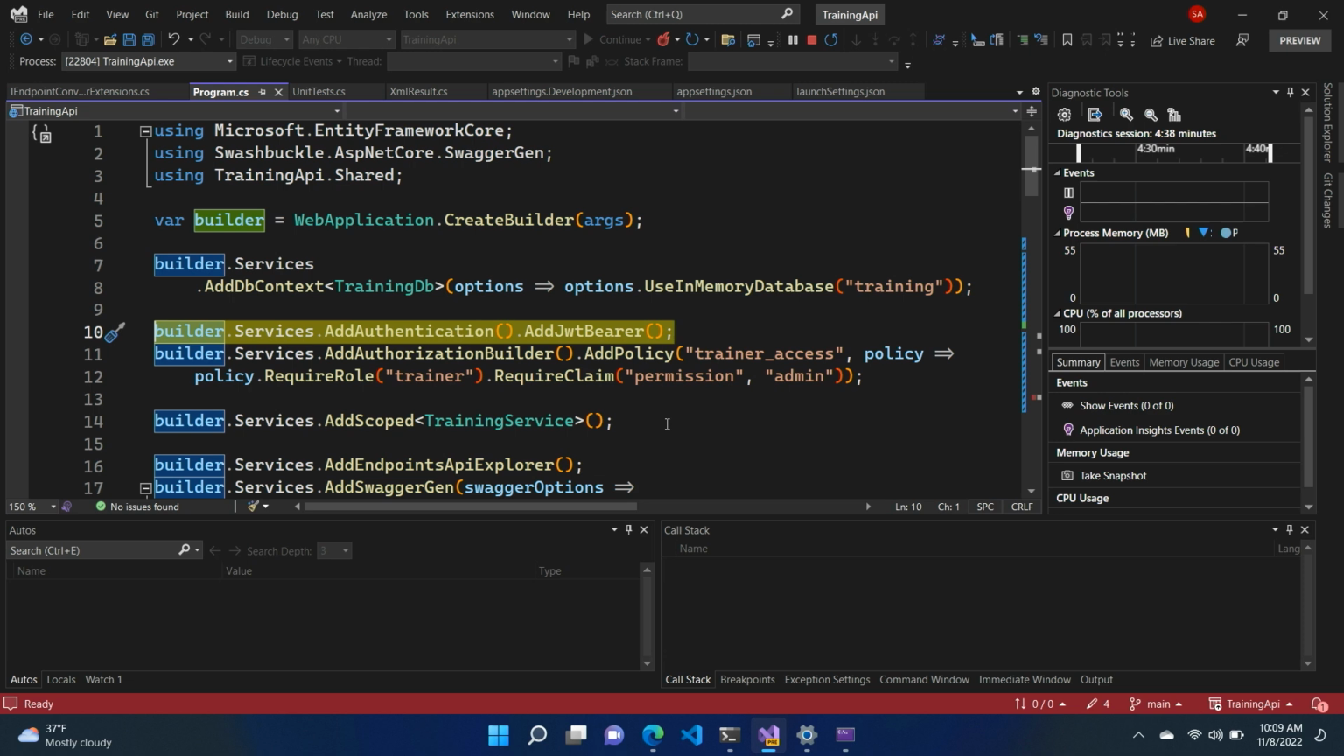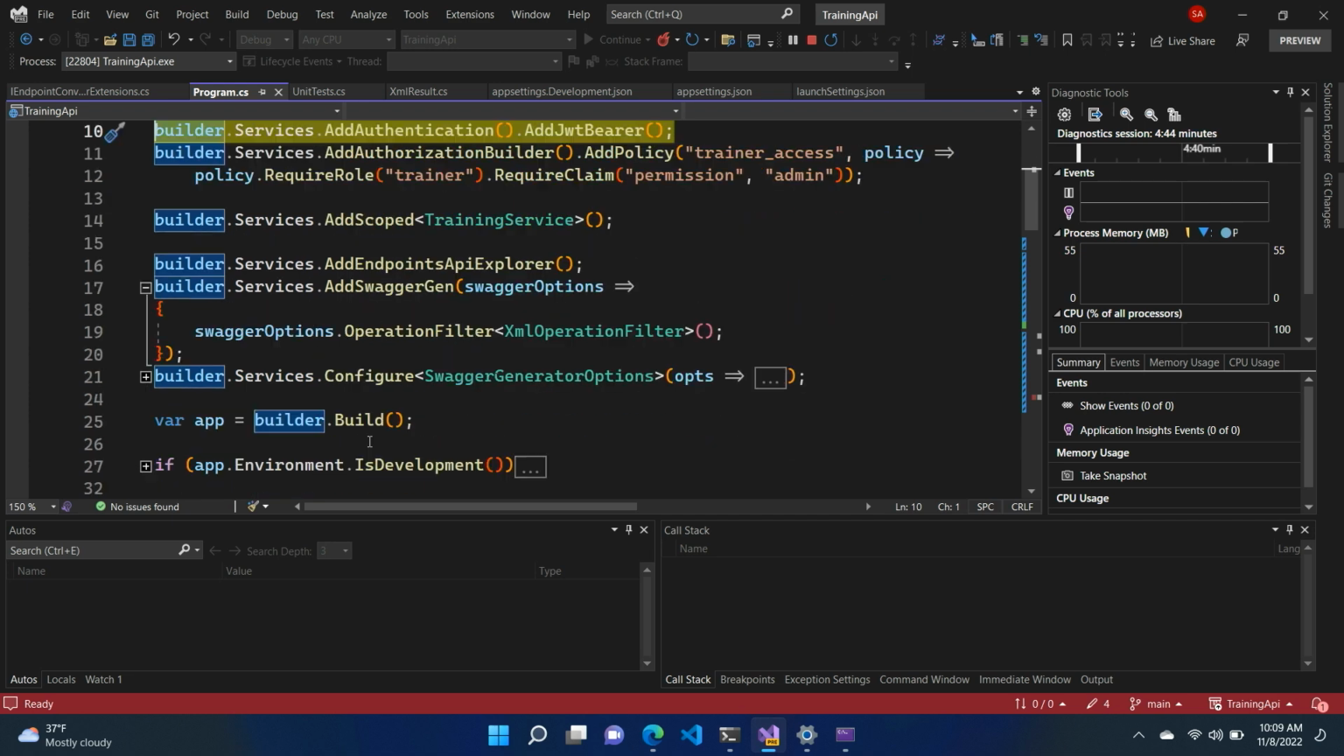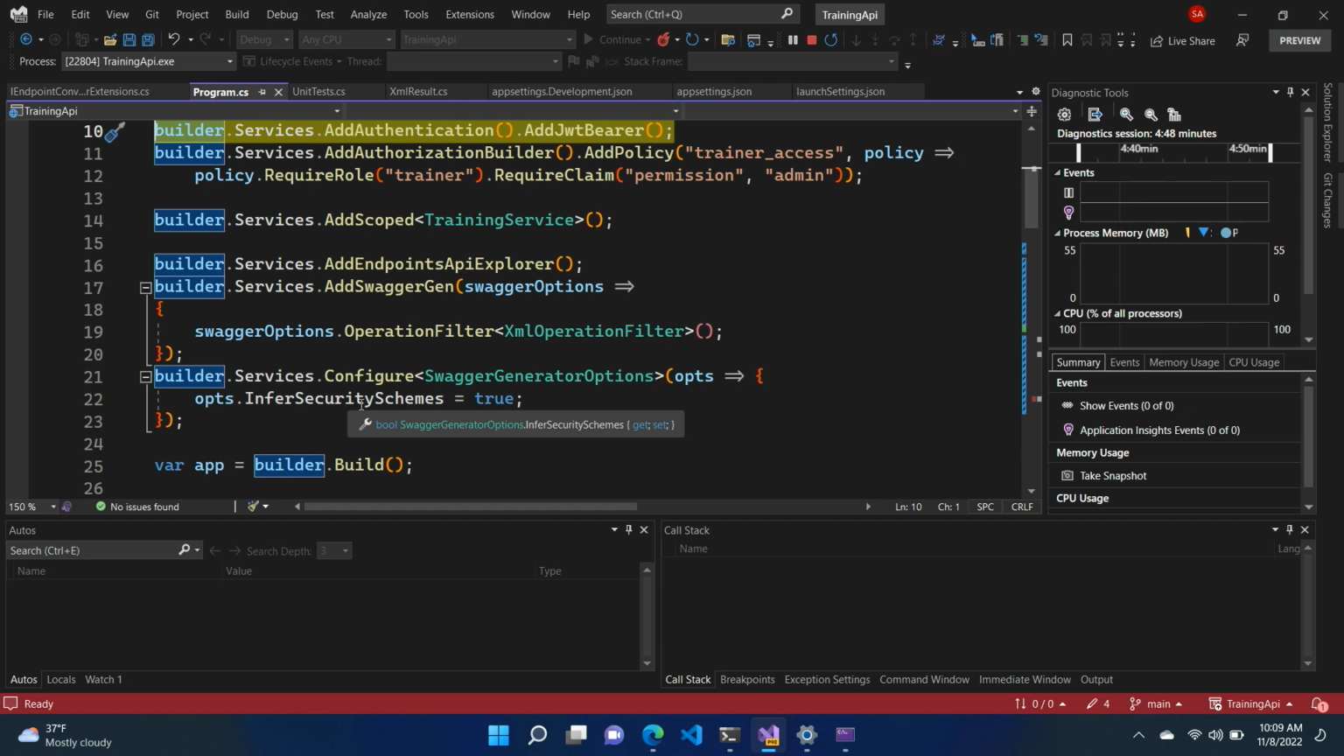First, the fact that we were able to infer that authorization is enabled globally for our application is because of support for the new Infer Security Schemes option in Swashbuckle's generator options. So I've set it here to true. What will happen is if we detect that there's a JWT bearer authentication option in our application, we'll automatically generate the OpenAPI metadata required to show that authorization button in our UI.